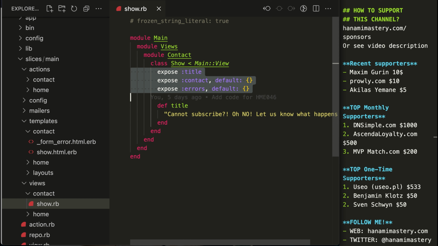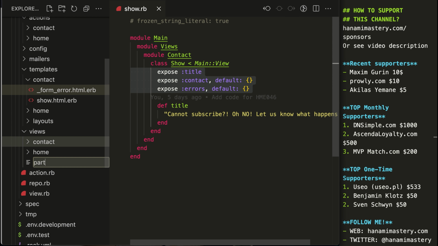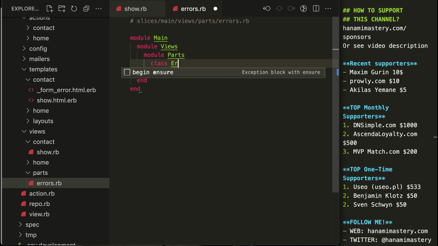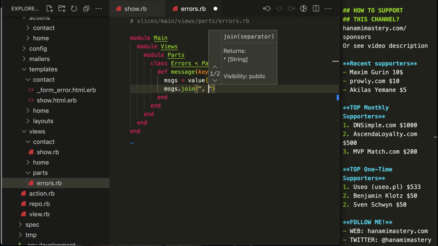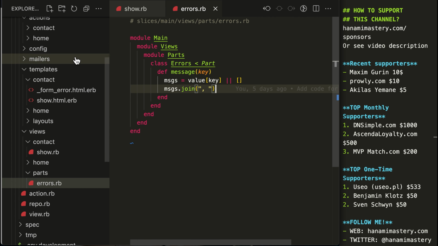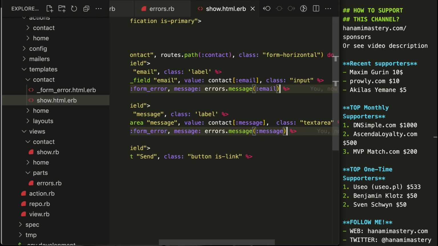How can that be helpful? Let me show you. In my views folder, I'll create a new one named parts. Inside, I'll create the errors part class, which inherits from the general part for the main slice. Within this class, I'm going to define a message method that accepts the error field name. I can now extract here the logic related to joining my error messages, test this in isolation, and document using inline documentation if needed. My view gets simpler, but this still does not resolve the conditional rendering error.